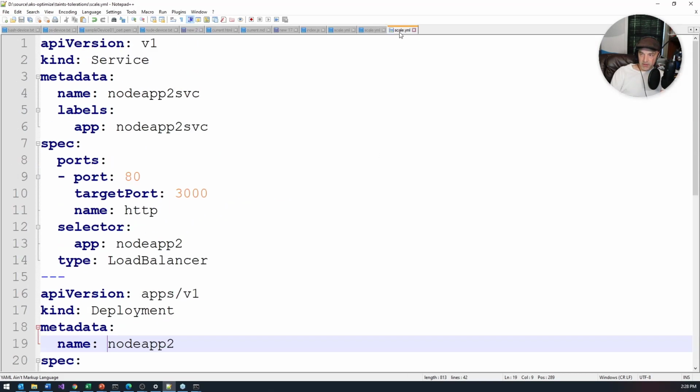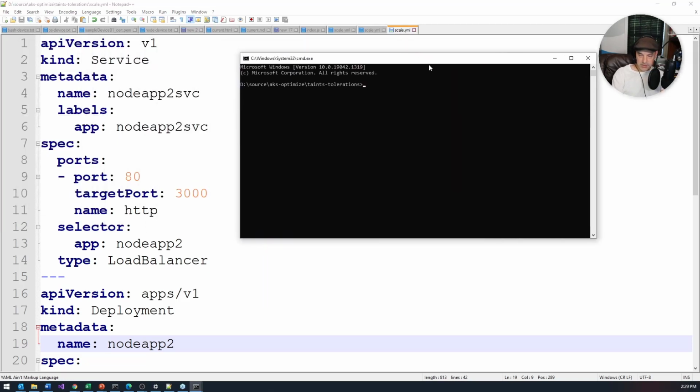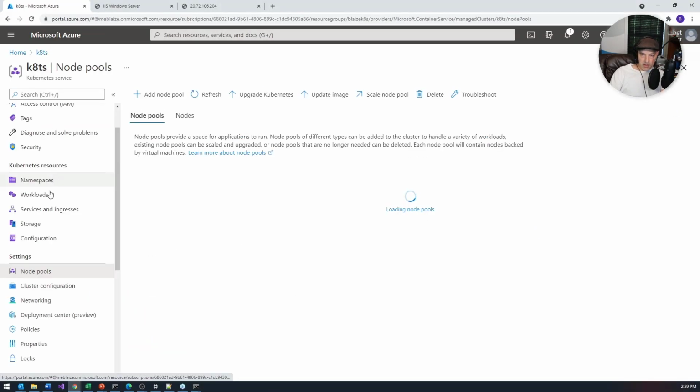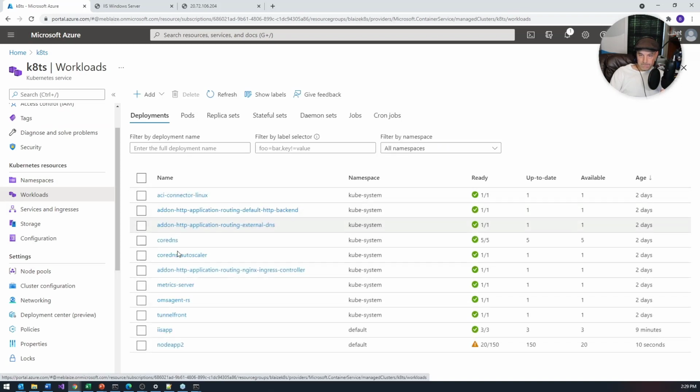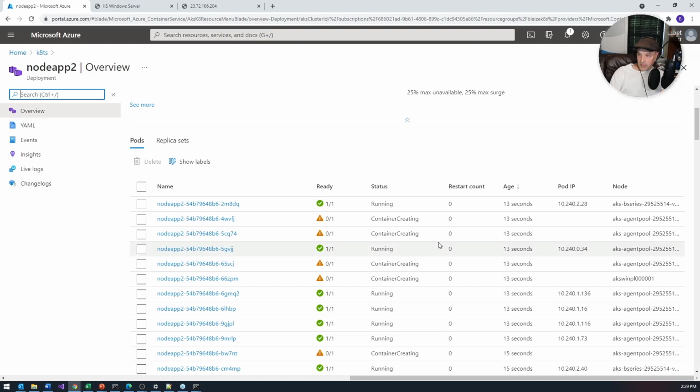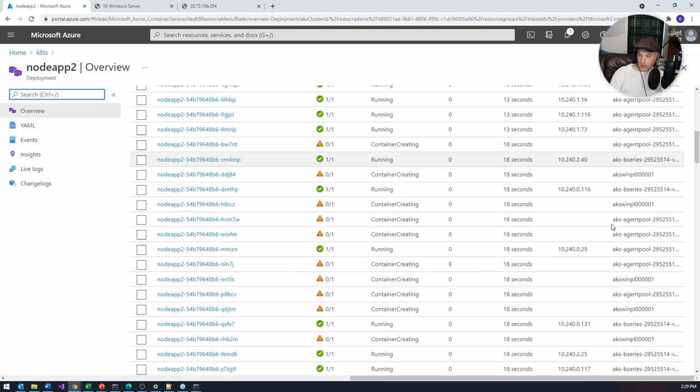So I'm just changing this up a little bit, and let's open up a new command prompt here, and let's apply this one, just to see what it looks like. So kubectl apply -f, and let's do scale.yaml, and I'm in that taints toleration folder, and that's going to create Node App 2 right here. Now Node App 2 should come up. If I come back over here and look at my workloads on this particular tab, this one's coming up, and I should be able to see it distribute across whatever's available.